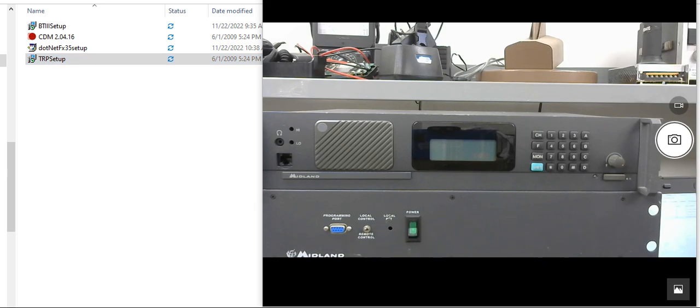Okay, we're back at the repeater itself. I'm going to go ahead and turn it on here and let it boot up. If you look at the screen, you'll see when it comes up, it'll give you a little flash. There it is. There's a firmware version there, 71 BSE.